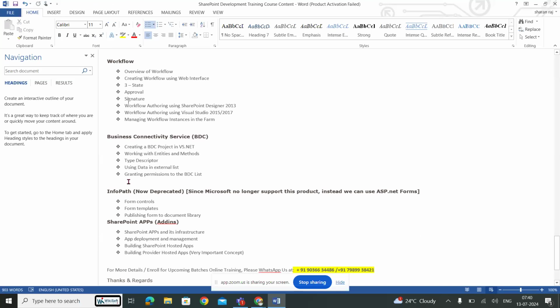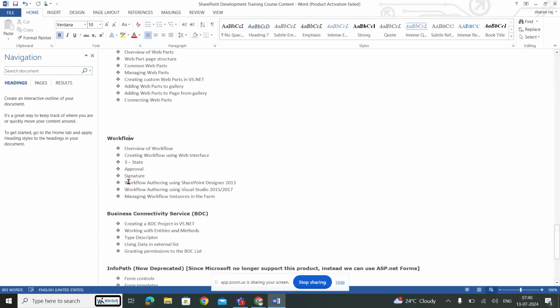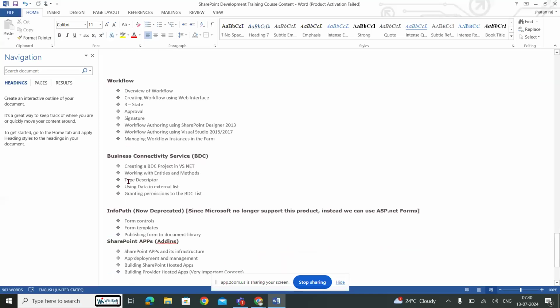Workflows. These are all the out-of-box workflows. There are five types of workflows we have: approval workflow, three-state workflow, collect feedback, collect signature, and disposition workflow. We'll see this in the workflows topic. In SharePoint Designer we can also create workflows: list workflow, reusable workflow, site workflow. In Visual Studio: sequential workflow, state machine workflow, and managing those workflow instances in the form. And this is a workflow.